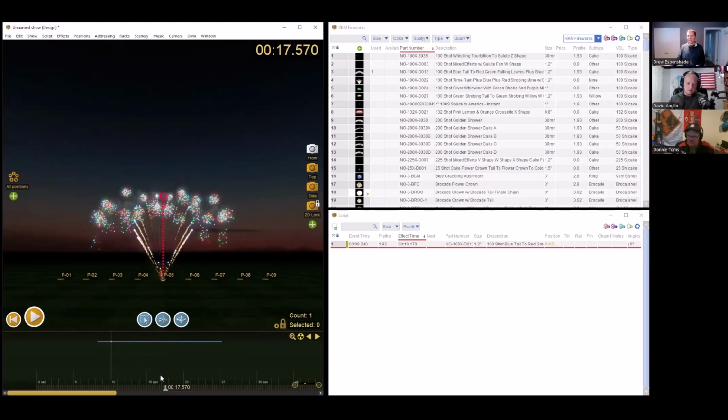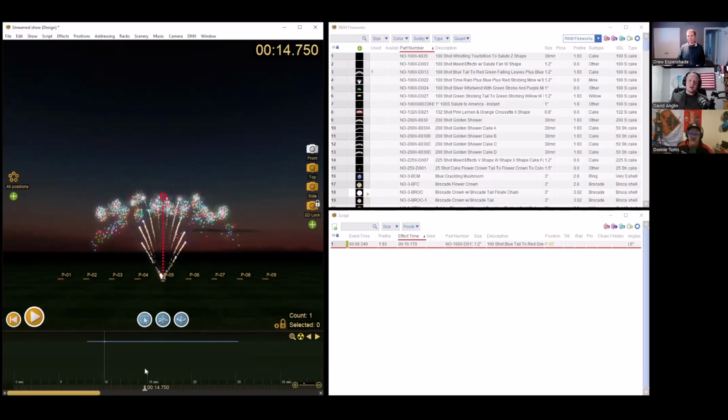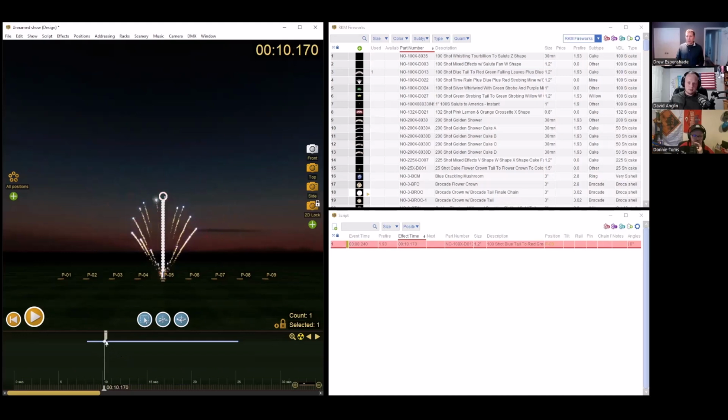So let's start talking about what's on the timeline there. What does that blue line mean for somebody who might not know? Yeah, that's a fantastic question, David. In our last episode, we talked about the timeline and the increments on the timeline. To do that, I dropped in an effect, which happens to be a cake. Different things would appear on the timeline a little differently. This one happens to be a cake.